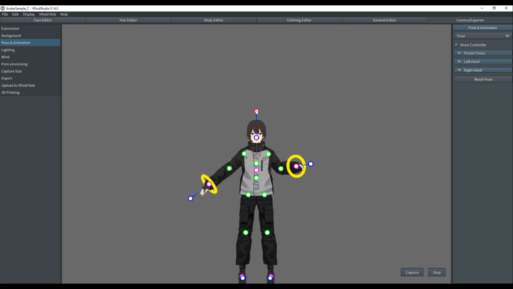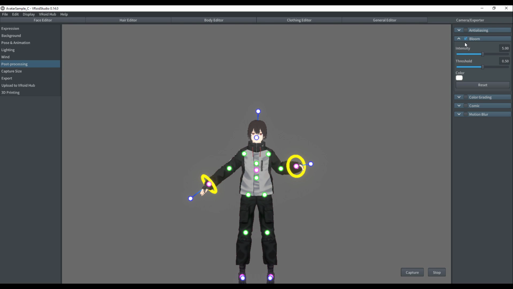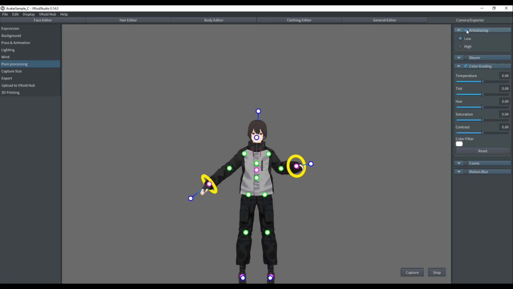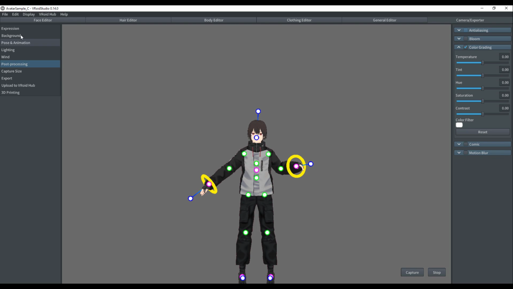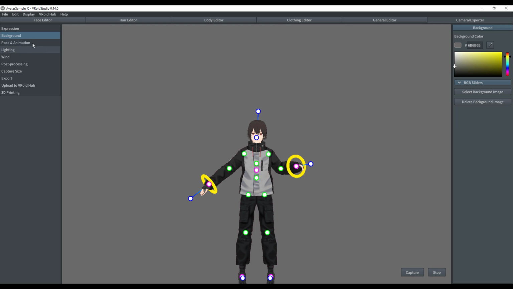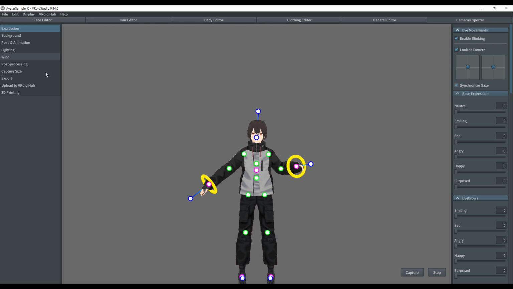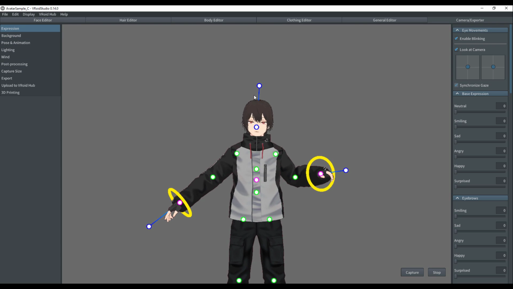You had a very cool control rig for the character. There was also post-processing that was existing here, so you can pose, throw in some bloom, throw in some anti-aliasing if you like to do some color grading. All this stuff never made it to the final one, which is pretty interesting. The background things as well. Expressions did make it, but not in this way.